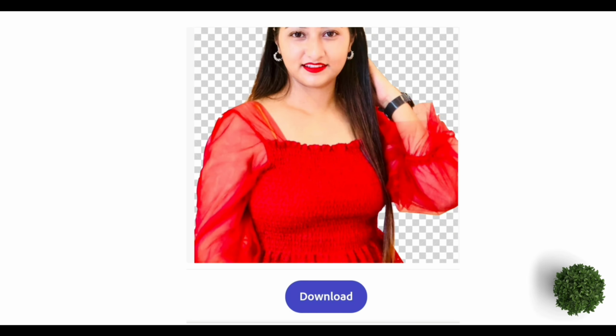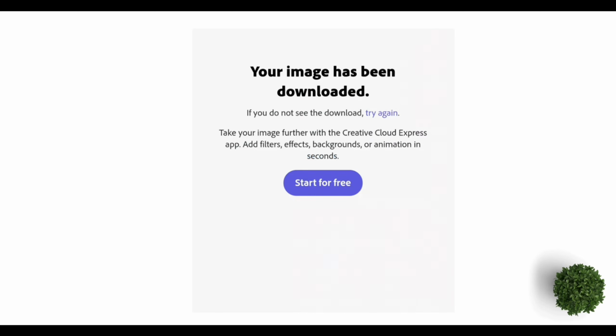Now this is quite easy, and in the bottom section you can see the download option. You just have to click on download and you get your photo with the removed background and you can use it anywhere you want. This is a quite simple way to remove the background. Here it may delete some of the foreground of your photograph as well.